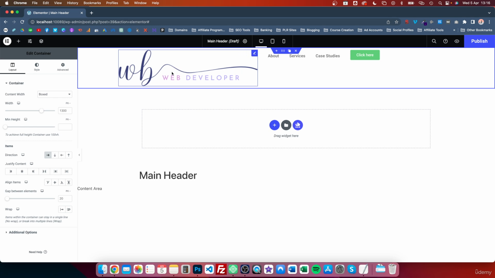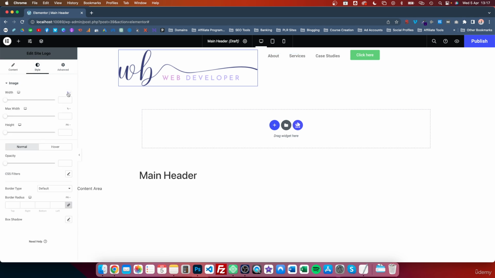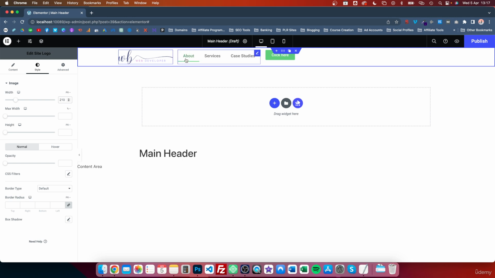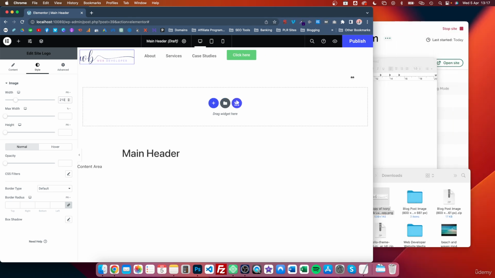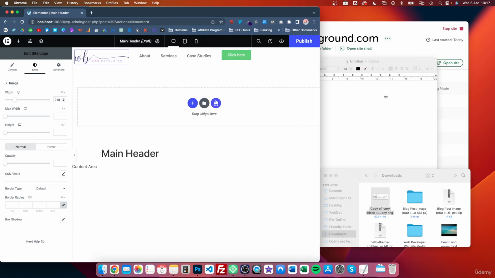So let's come back to the logo. I'm going to come to style, and we're going to give this a pixel width of maybe 200. Let's see what 200 looks like. 210. Yeah, I would say 210 is fine for me. And you'll notice now each of these elements is only taking up as much space as is required. So what you have at the minute is all of this empty space over here, and that is what shrinks and grows as the page grows in size and shrinks in size.